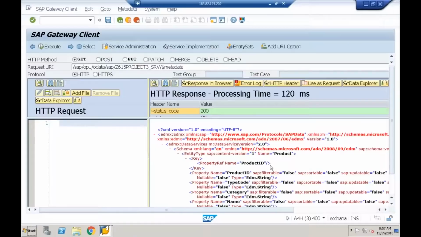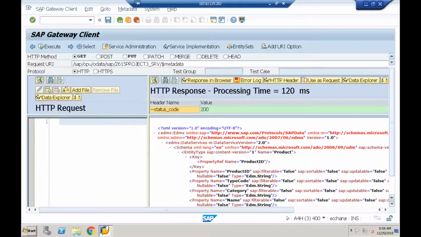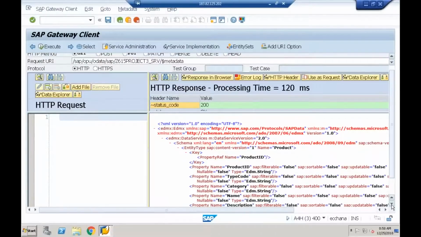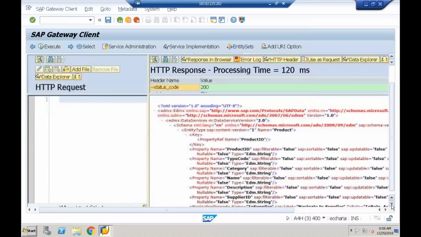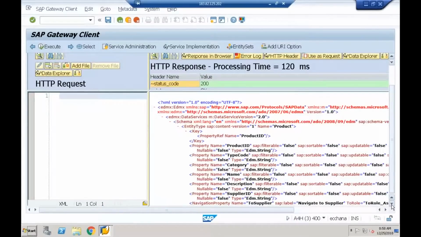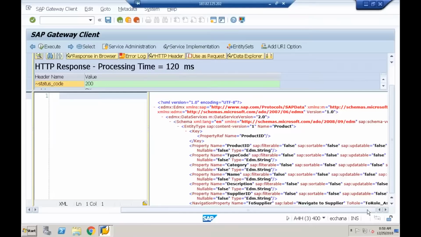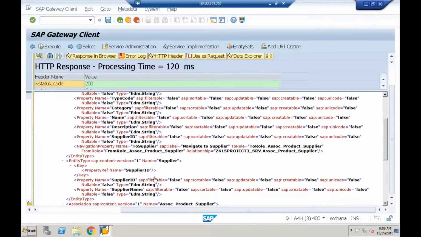So we have two entities here. What is the first entity? Product is the first entity. What is the key property in this? Product ID is the key property, and there are the rest of the properties. Scroll down. I got another entity, Supplier. The key property here is Supplier ID. Done. In the product entity only, you can see the navigation property: ToSupplier is the navigation property.